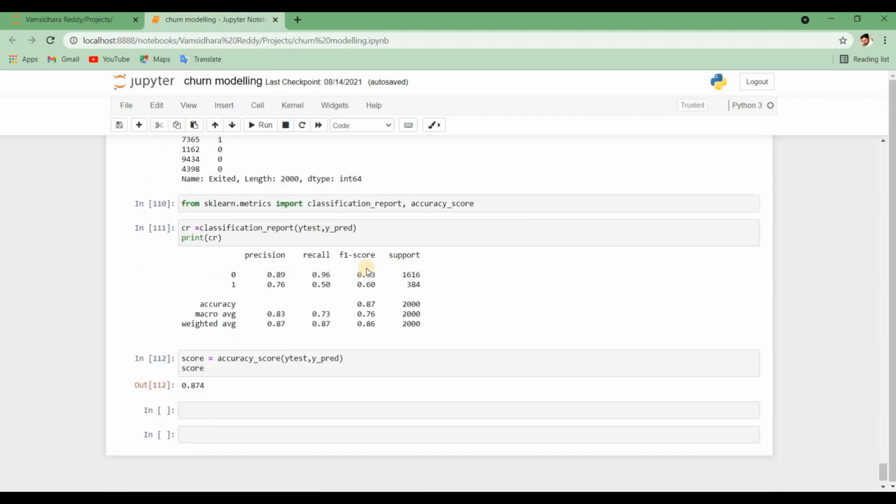Okay, and now finding the accuracy and classification report. For that, from sklearn.metrics import classification report and accuracy score. I use this for finding the classification report: the precision, recall, and F1 score. The accuracy score is commonly used. Okay, I am initializing the classification report: CR is equal to classification report of y test and y predict.